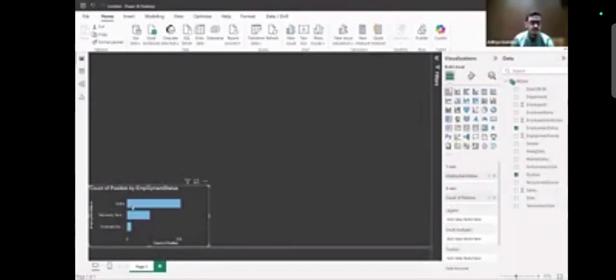Now what happens for every count of position? So for every different sort of employment status, we'll have count of position. But guys, did we want that? Do we want count of position by employment status, or do we want count of employee status depending on their positions?